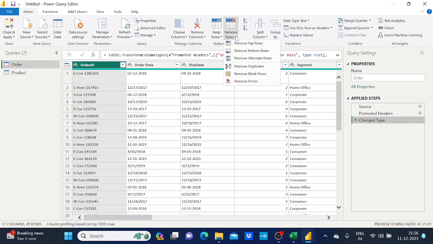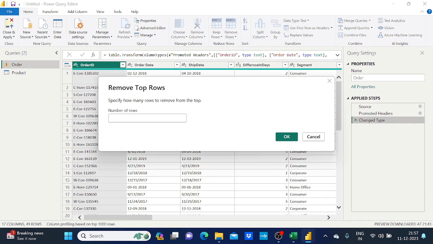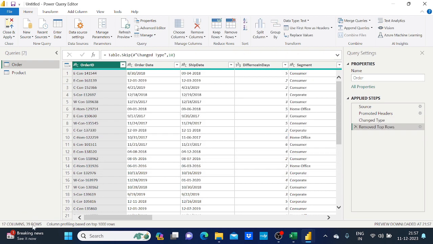Now remove rows. Instead of keeping, you want to remove a certain number of rows. Let's suppose I do not want the top 10 rows, this time it is reverse, and from the 11th row onwards I want all the rows in my data set. So I can make use of remove rows. I will click on remove top rows and provide here 10. So the top 10 rows will get removed from my data set and the rest of the rows will be present. So you can see 39 rows, previously it was 49 rows.